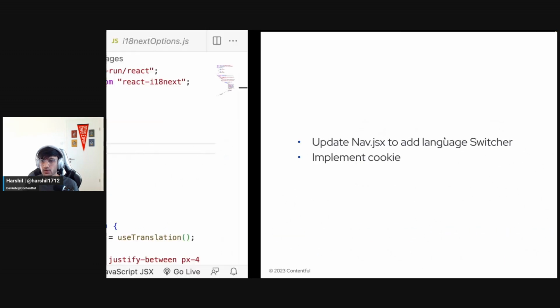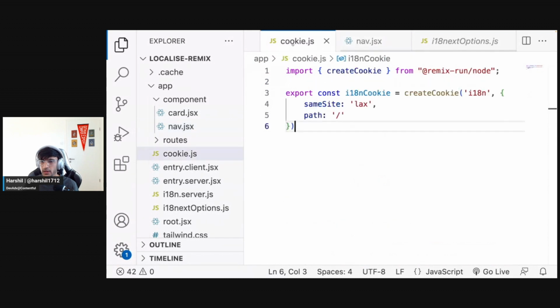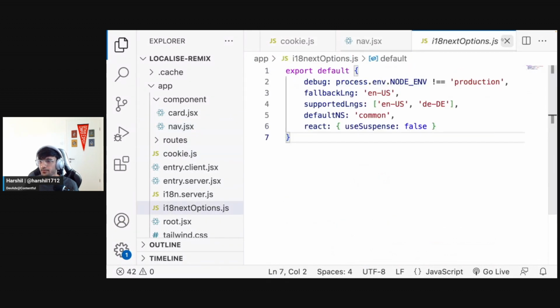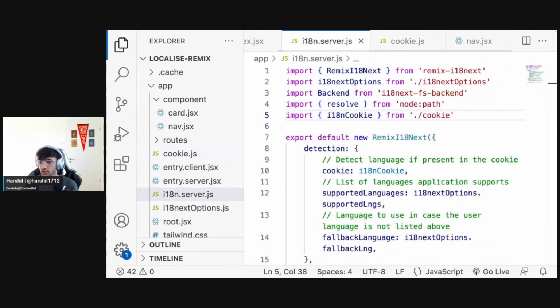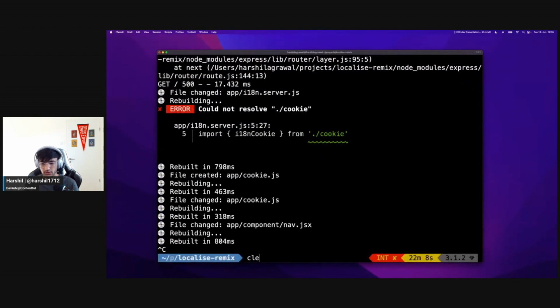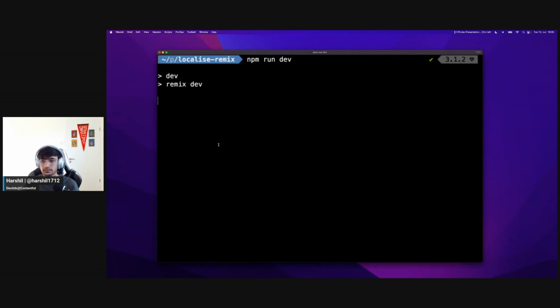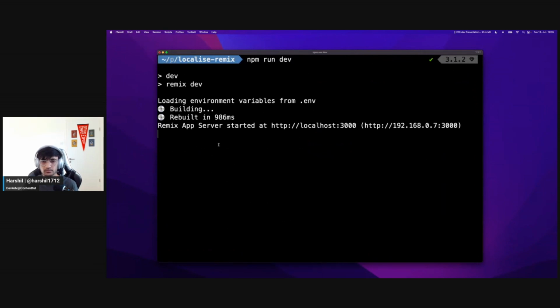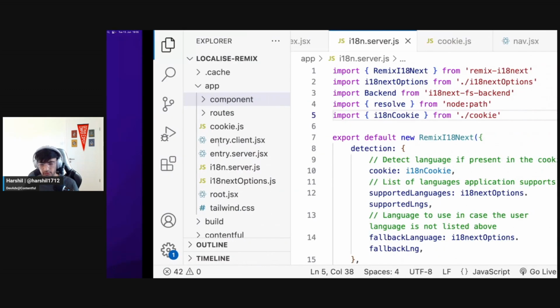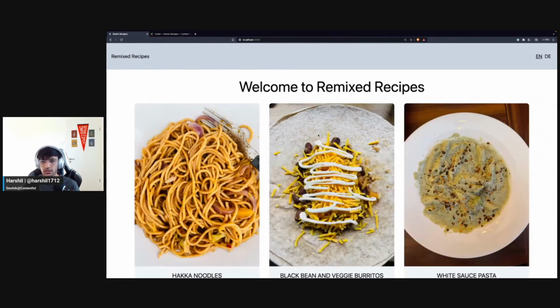It says I18N cookie is not defined. All right, we got the I18N cookie in here. Let's quickly check. All right, I might have to restart the server, so let's quickly try to do that. Live coding is a tad bit fun. All right, let's come over here, refresh the page. Awesome. So we got things working.